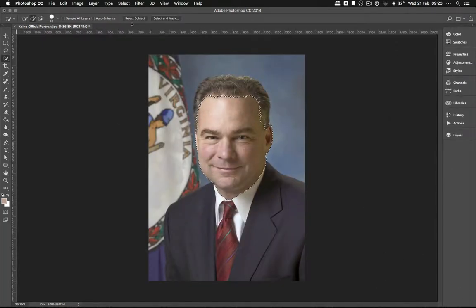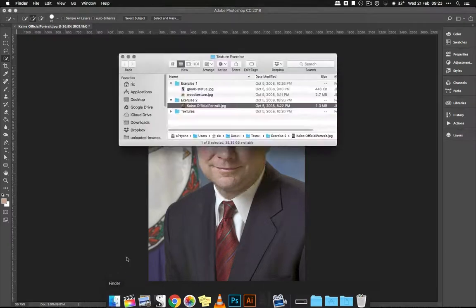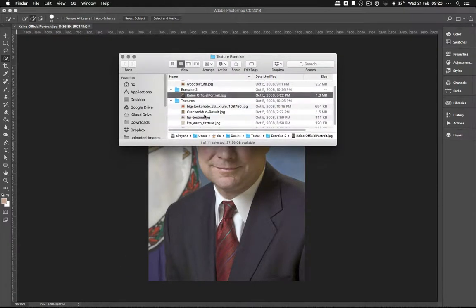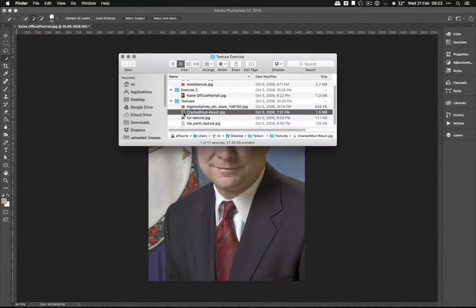Now we've got this selected. Let's go into our texture. So we've got an entire texture folder here. You can also find a bunch of really great textures online because of 3D modeling. There are great libraries available. I'm going to use the cracked mud.